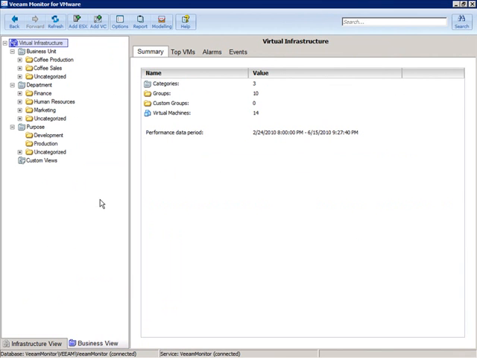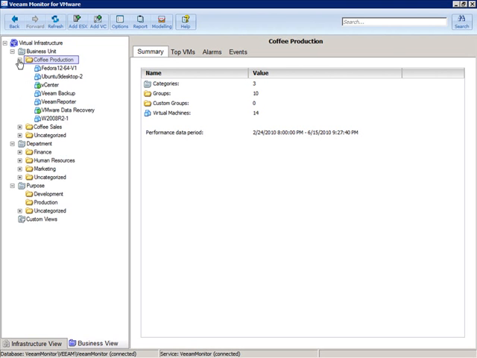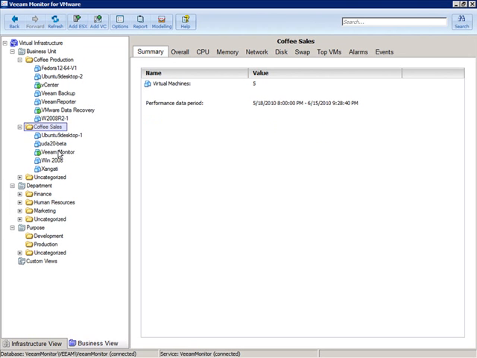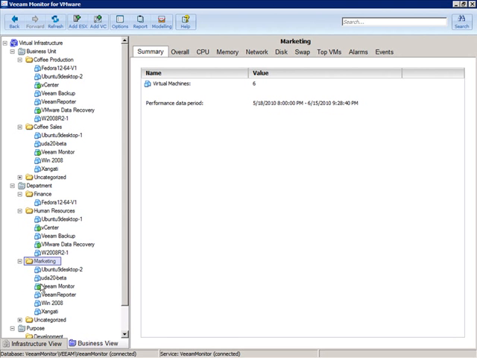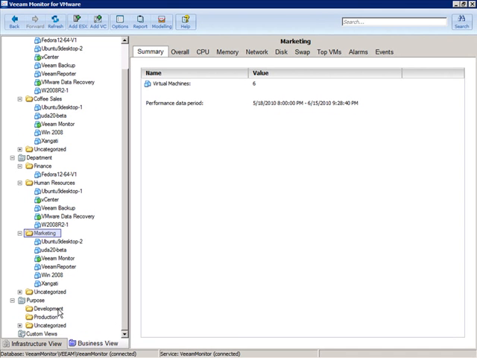how our business is structured, things like business units, departments, and purposes, and how that matches up with our virtual infrastructure. These were, of course, pre-categorized over on the Business View server and pre-created. So if we look under Business Unit here, you can see that we have folders like Coffee Production and Coffee Sales. We can expand those out and see the virtual machines that make up those business units. Underneath Department, we have departments like Finance, Human Resources, and Marketing, and we can see the virtual machines that make up those departments. Down here under Purpose, we've got Development and Production and Uncategorized.